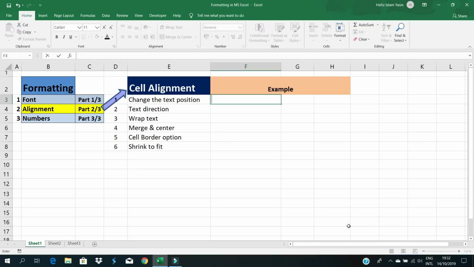The next option is wrap text. If you have lengthy text, sometimes it does not fit in the same cell and goes into another cell, like that. For example, here the text is going into the other cell. If you want to put the text in the same cell, you just have to use the option wrap text.